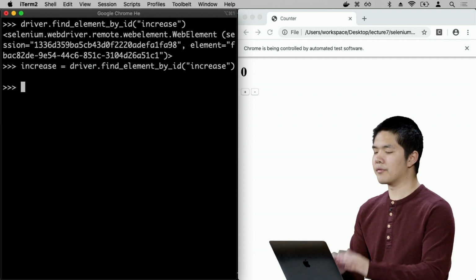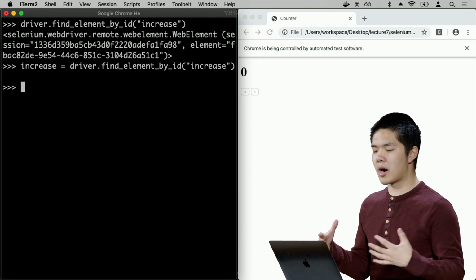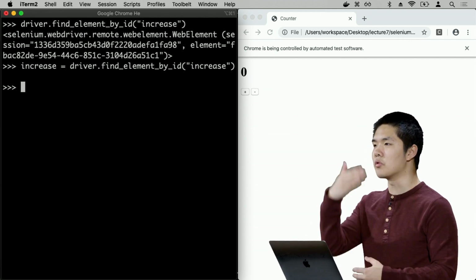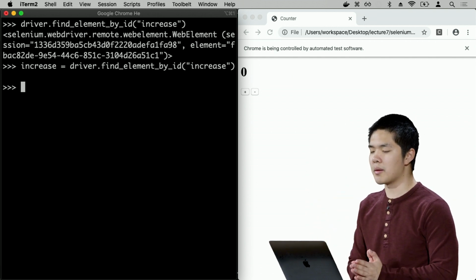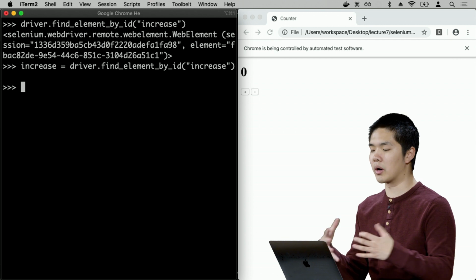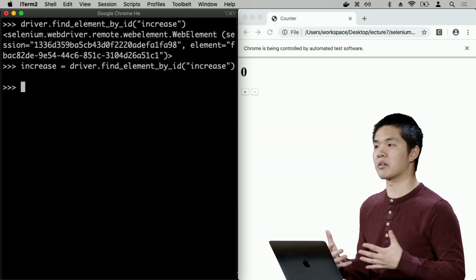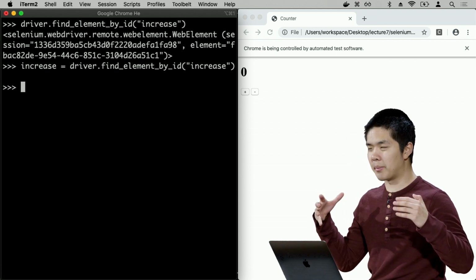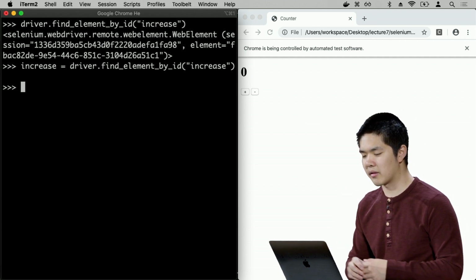So what I now have is a variable called increase that represents the increase button that my WebDriver has found on the web page. It's effectively the same thing as you, the human, going through the page looking for the increase button. The WebDriver is doing the same thing, except instead of looking for the button based on what it looks like, it looks for the button based on its ID. And so this, again, is another reason why it's helpful to give your HTML elements IDs. In case you ever need to be able to find that element, it's very useful to be able to reference that element by its name.